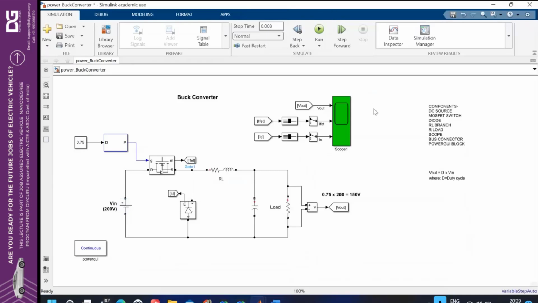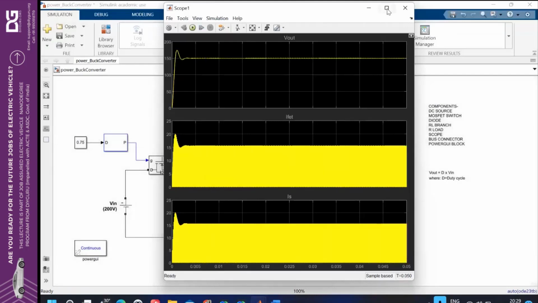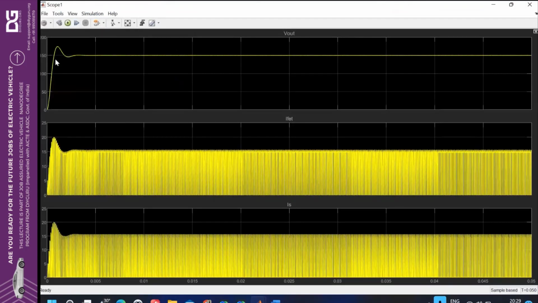Now what we will do, we will run this model and we will check whether it is giving the correct output or not. I'm just increasing this simulation time, so it will give you a proper waveform so that you can see here. I think this one is a visible screen. If you see here, it is going to start slightly higher than 150, and after some time it is going to settle down at 150.